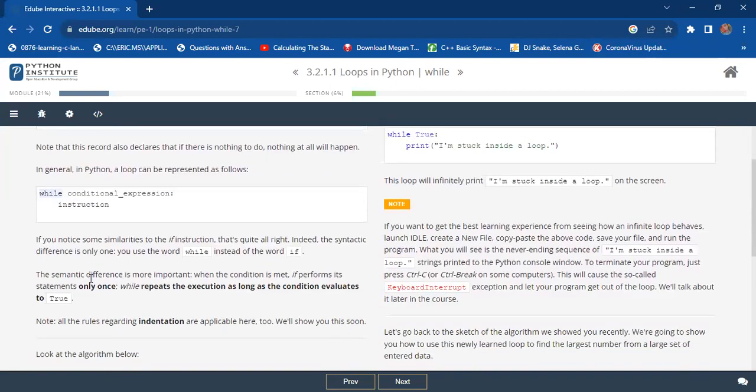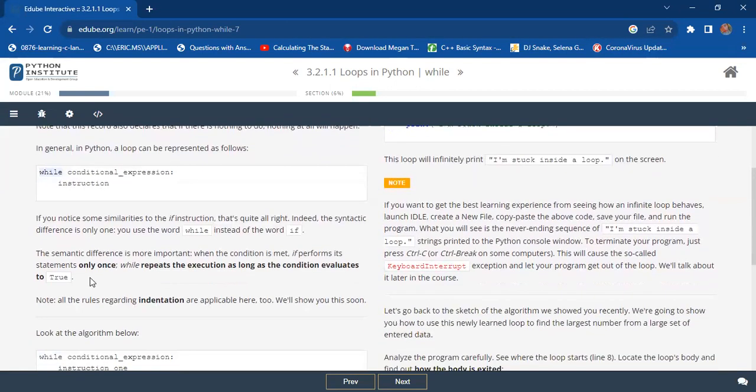If you notice some similarities to the if instruction, that's quite all right. Indeed, the if instruction also looks like this. There is the if keyword, then the condition, and then a colon, and then an indentation. That is how the if instruction is also written.